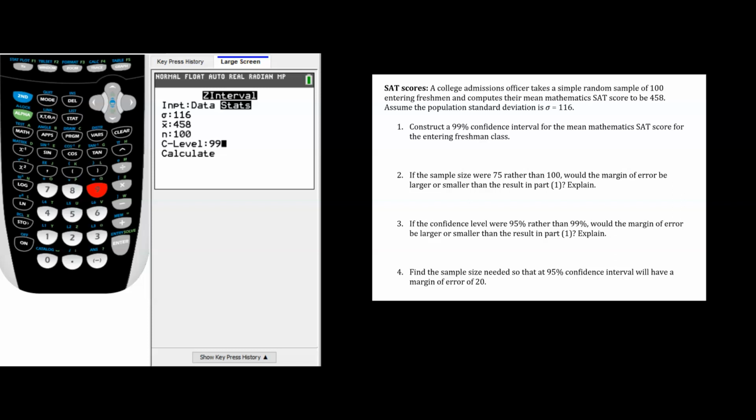In this video, we're going to look at an example that puts it all together. And this is a typical type of question that you'll see in your homework and exams in this class. So let's take a look.